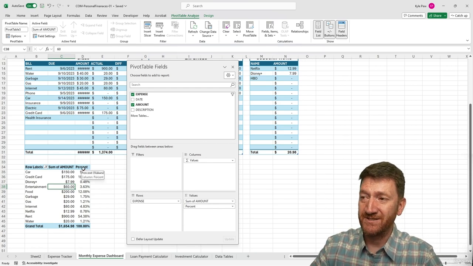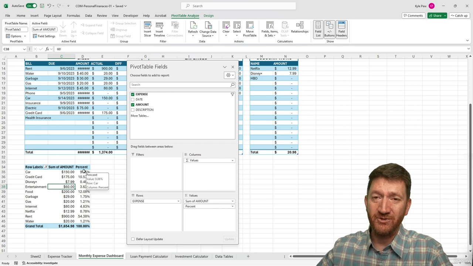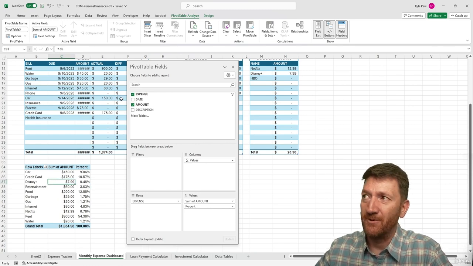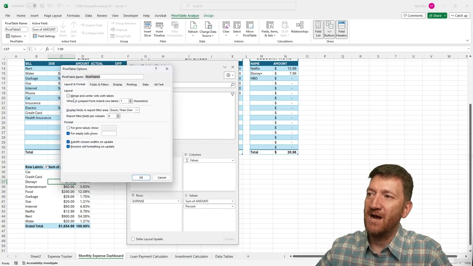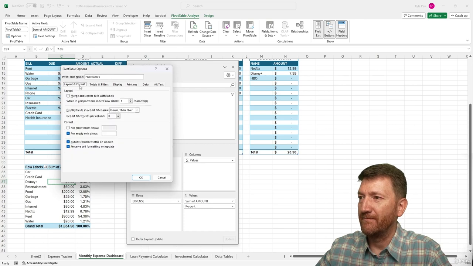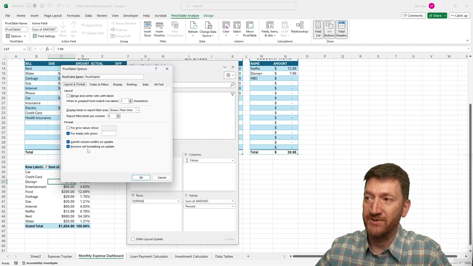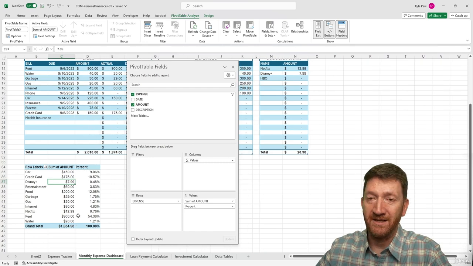So to change this, I don't want the tables to change formatting everywhere else. To make sure this doesn't happen, I'm going to click into my pivot table, go to the pivot table analyze tab, and I'm going to go into options. Inside the options window, I've got to remember where the feature's at. There we go. Underneath the layout and format tab, you've got a check mark in here for auto fit column widths on update. You've also got preserve cell formatting on update. I'm going to turn off the auto fit. I'll hit OK.